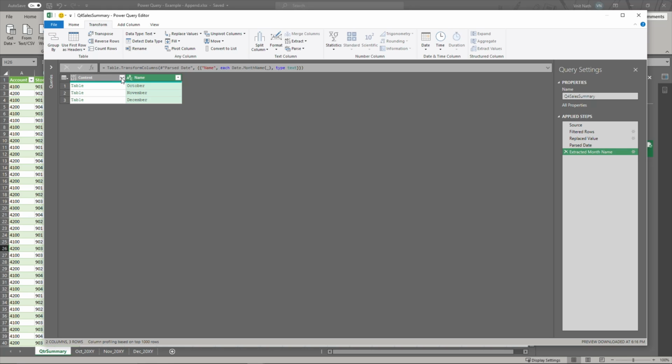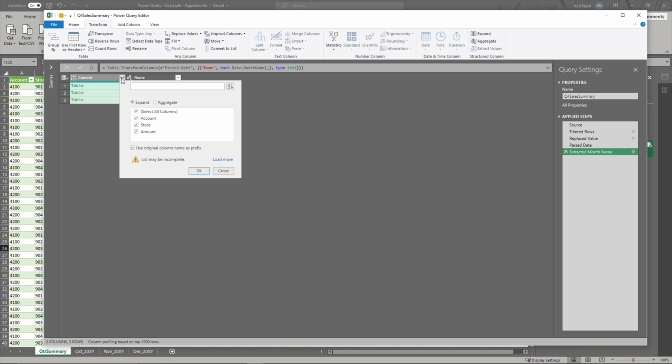What we can do next is we can click on Content, and you'll see we've got a few different options here. We're going to expand this, and we don't want to use the original column name as a prefix. What will happen is it will say content dot November, content dot October. We don't want that to happen. So we'll deselect that, and we'll say load more, just in case there was any other information that wasn't there. Okay, now let's expand all of this.